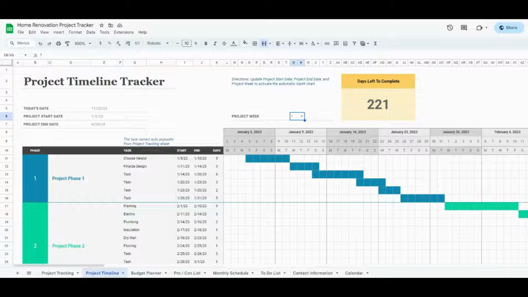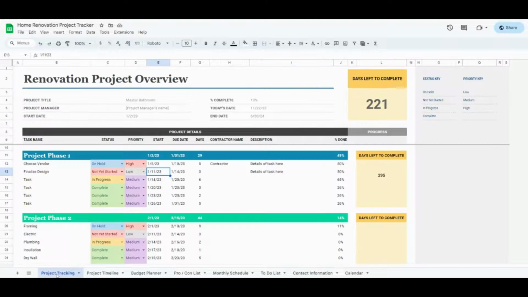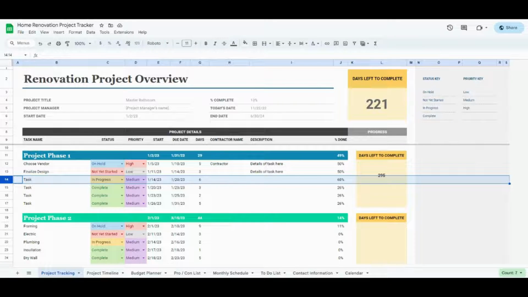So one tip before I move on to the rest of this template. Say that you would like to either add another task or delete a task. You are actually going to do that in the project tracking sheet. So don't do anything in the project timeline, start with the project tracking. And for this case, let's say we want to delete this third task.